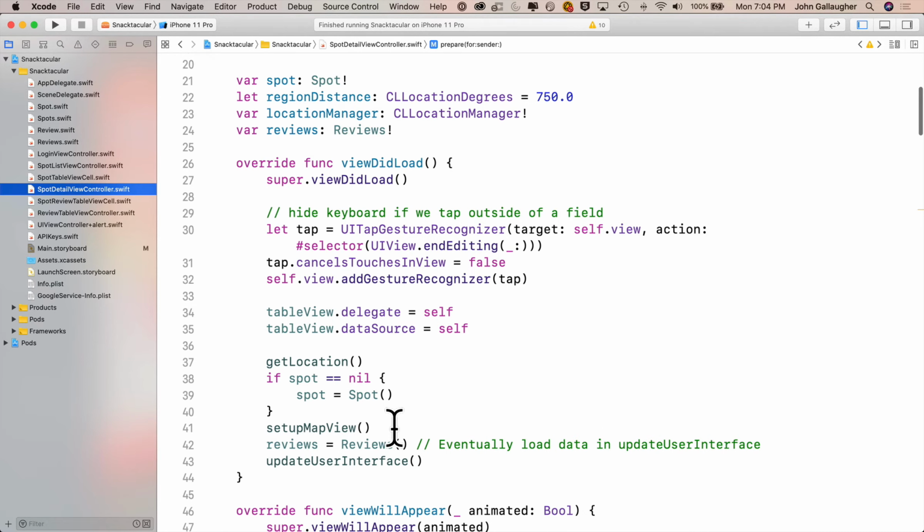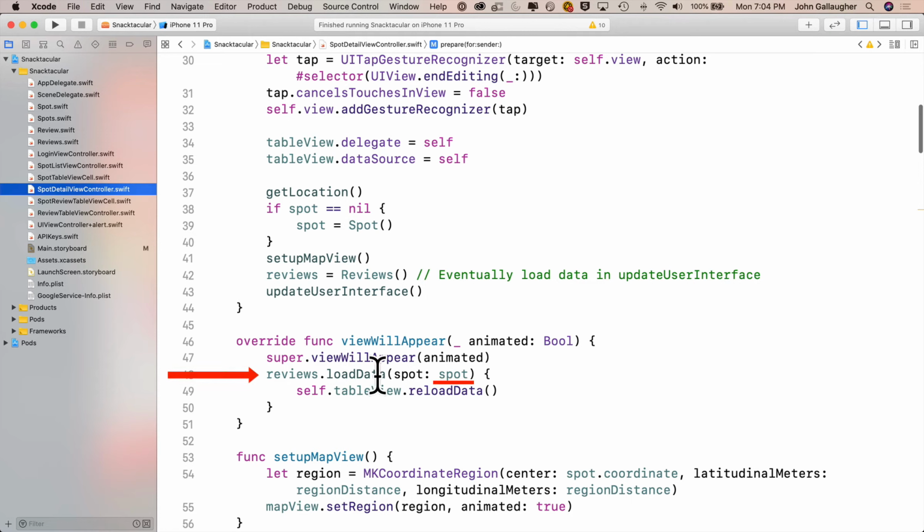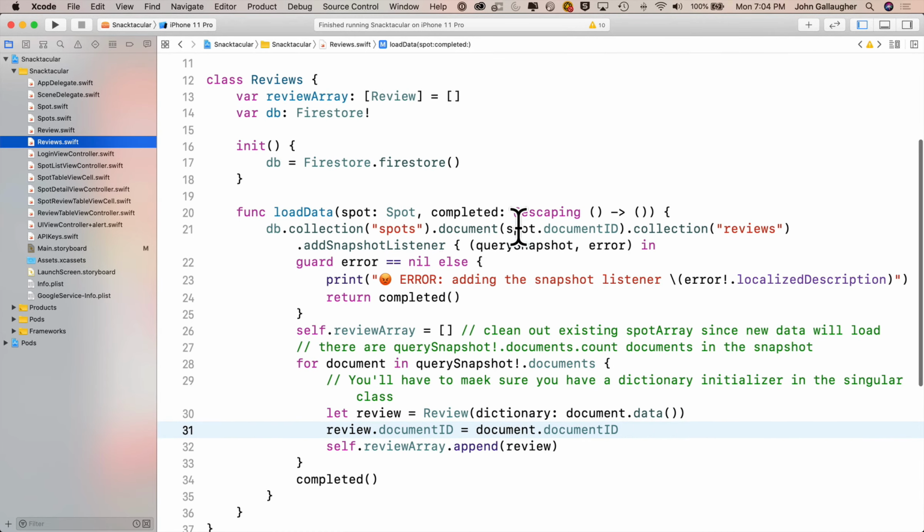Then we head down here to view will appear, and we try to load the reviews data for the spot by passing in this spot variable that we just created that's got empty values inside for all of its properties. So let's follow the code trail by opening up reviews and taking a look at the load data method. We try to add a snapshot listener on the spot that isn't valid. See, spot.documentID is in here, and that's an empty string. This is not a valid Firebase reference. This path does not exist. There's no saved spot document with a document ID of empty string, so that's why we crash.